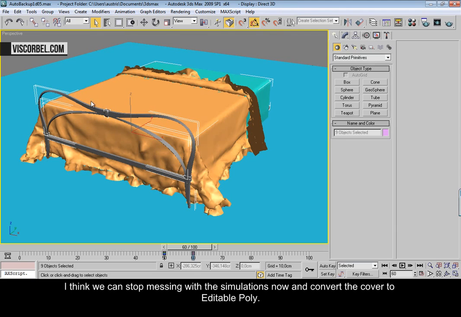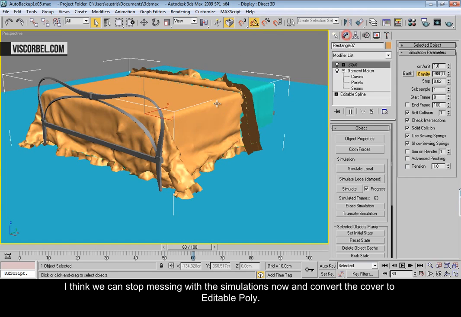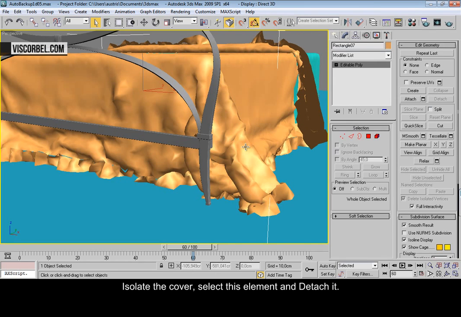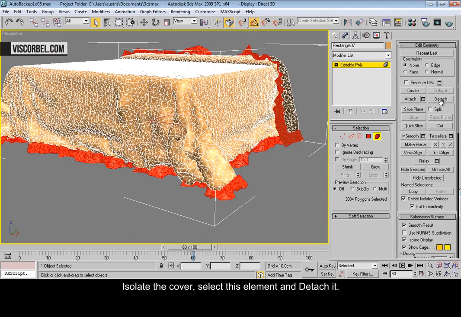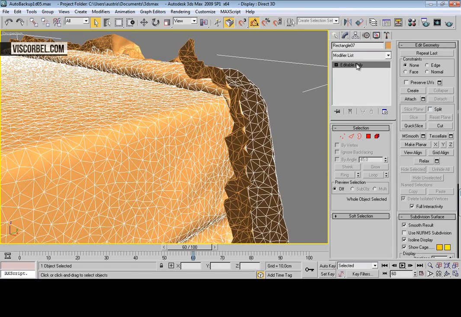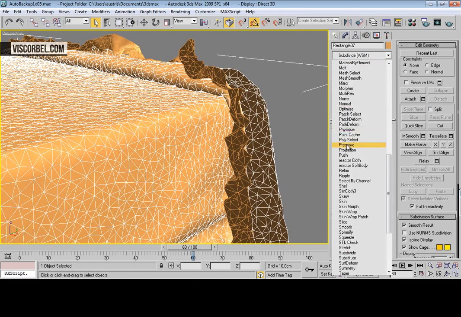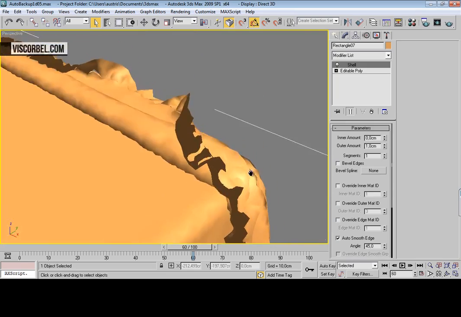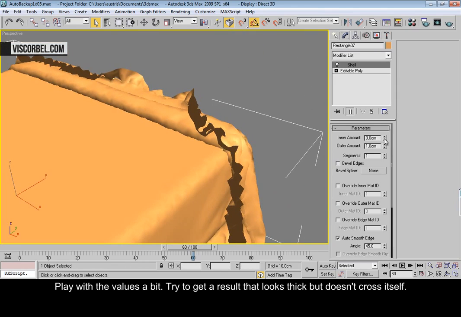I think we can stop with the simulations now and convert the bedsheet and bed cover to editable poly. Now isolate the bed cover, select this element and press detach. Now add shell modifier. And play with the values.